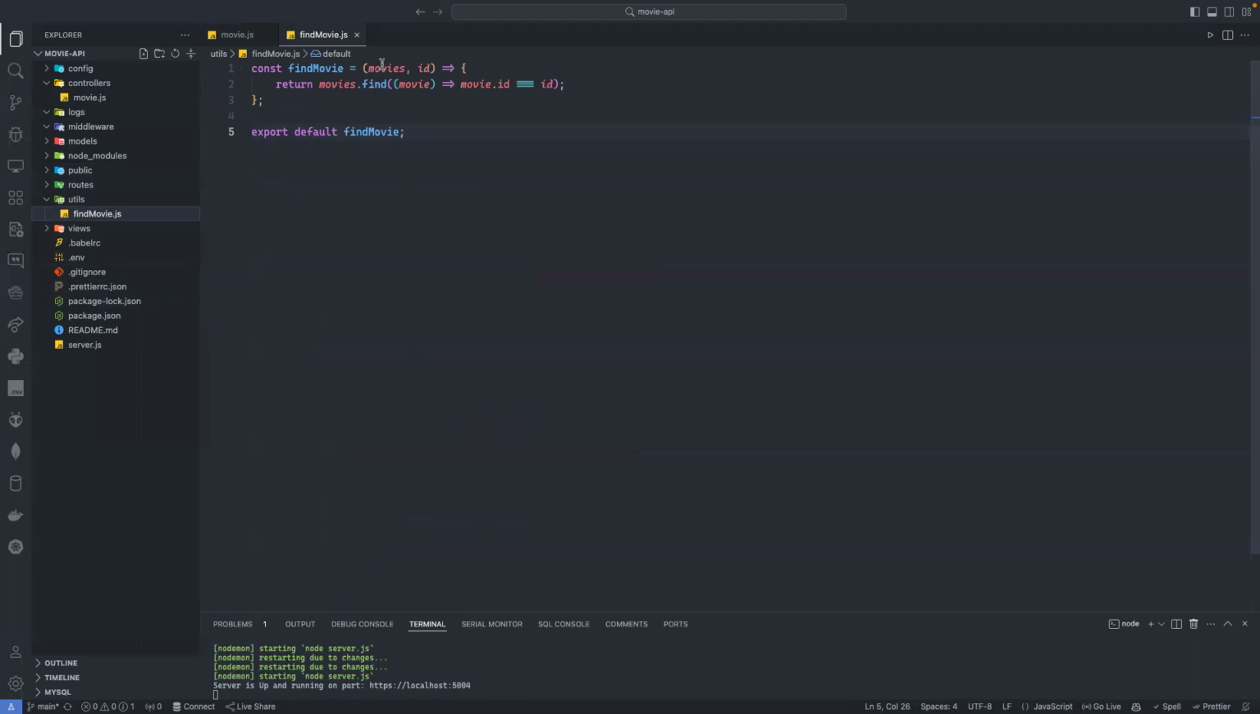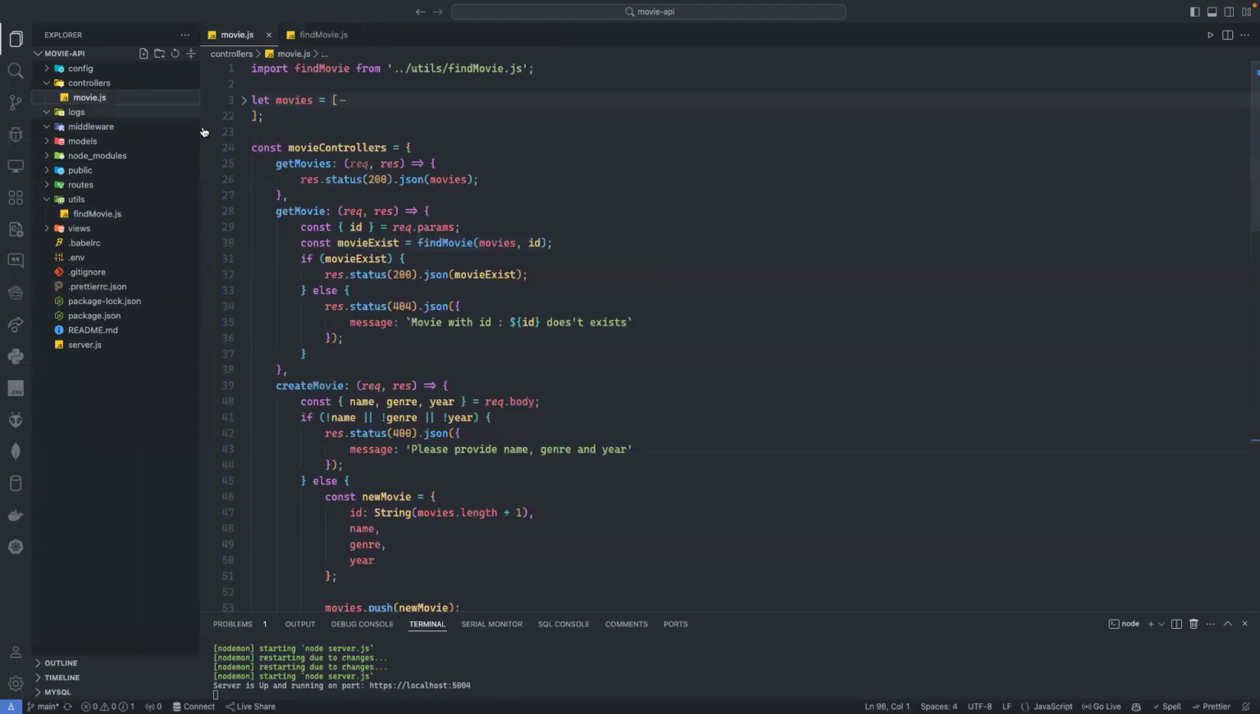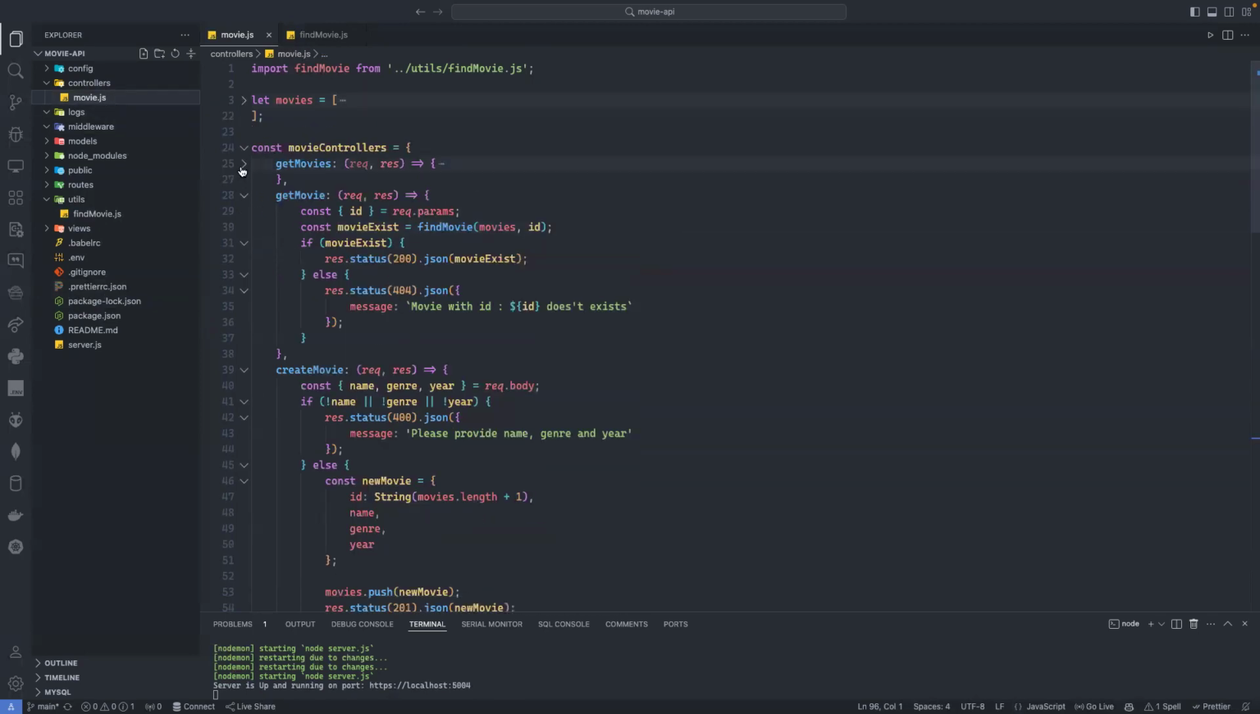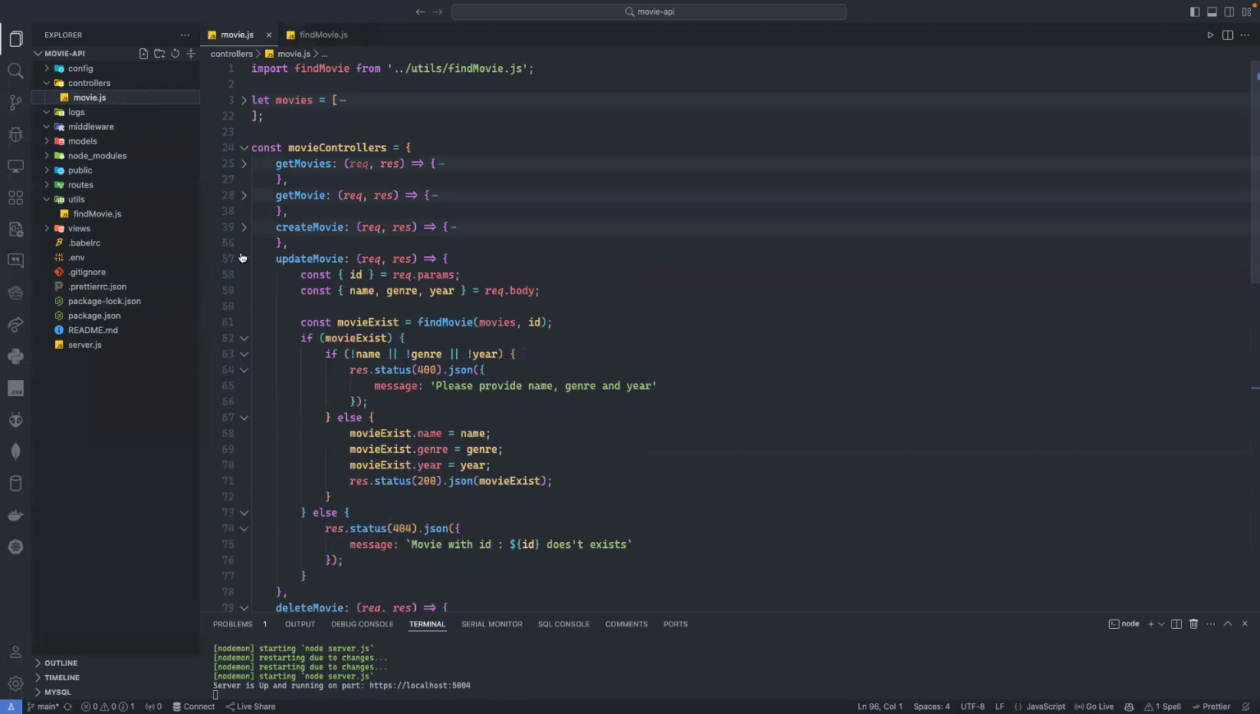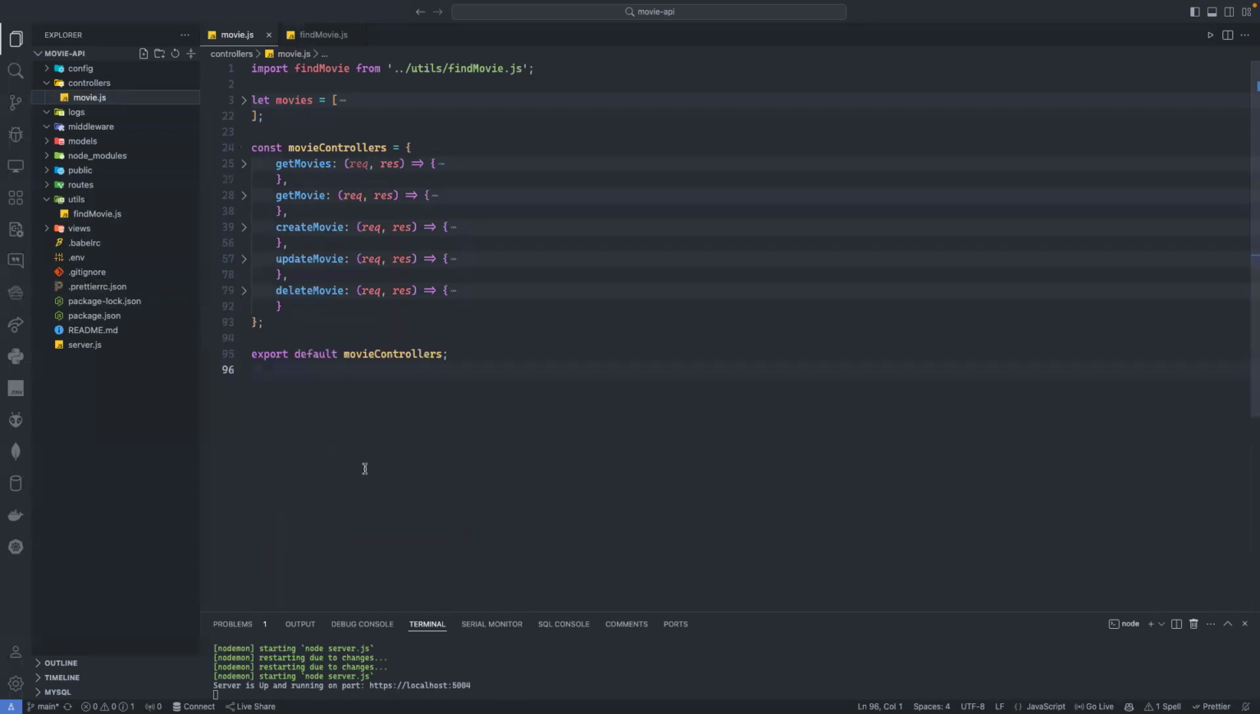What this function is doing is taking the movie, which is an array, and then it's taking an ID, and after that, it tries to find if the movie with this ID exists in the array or not. If it exists, it will return it. If it does not exist, it will return null. Clear? Should be simple. Okay, this one, this one, this one, this one.